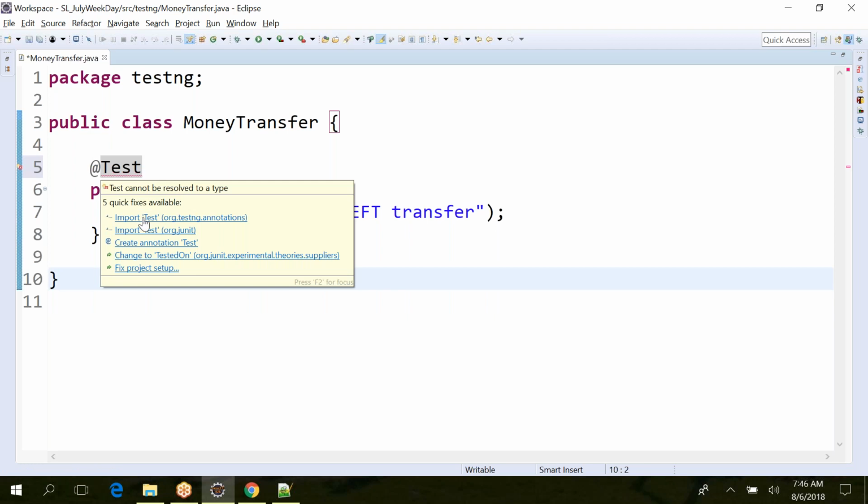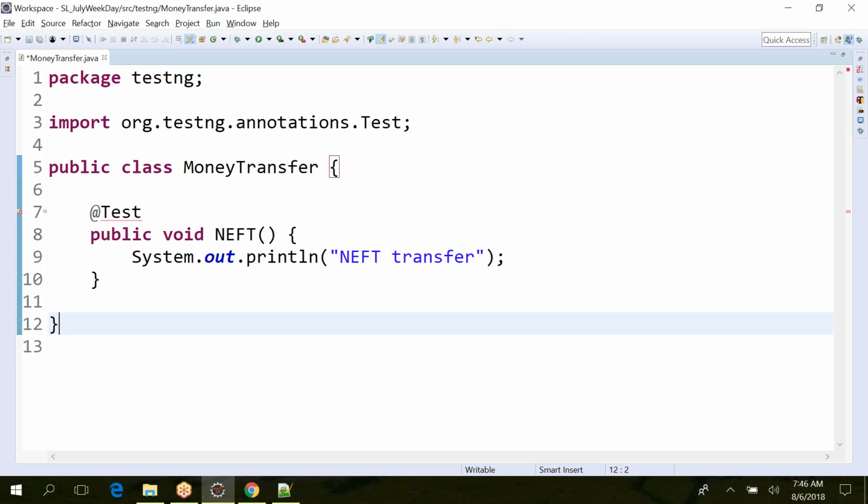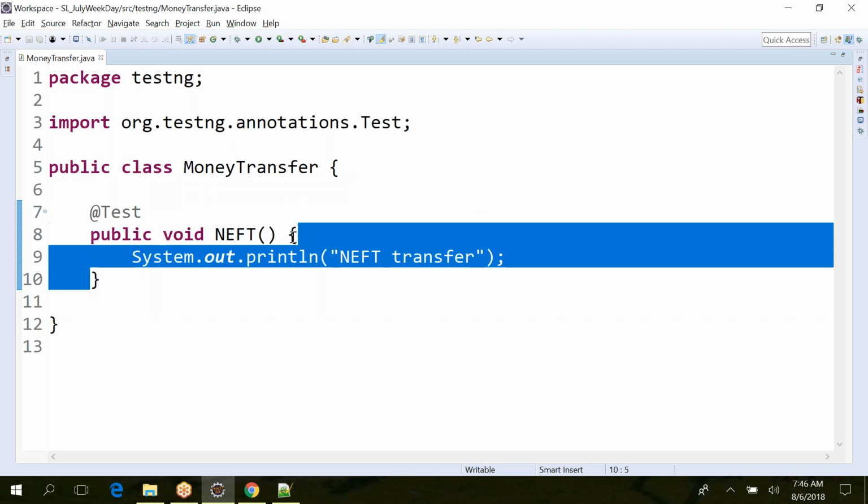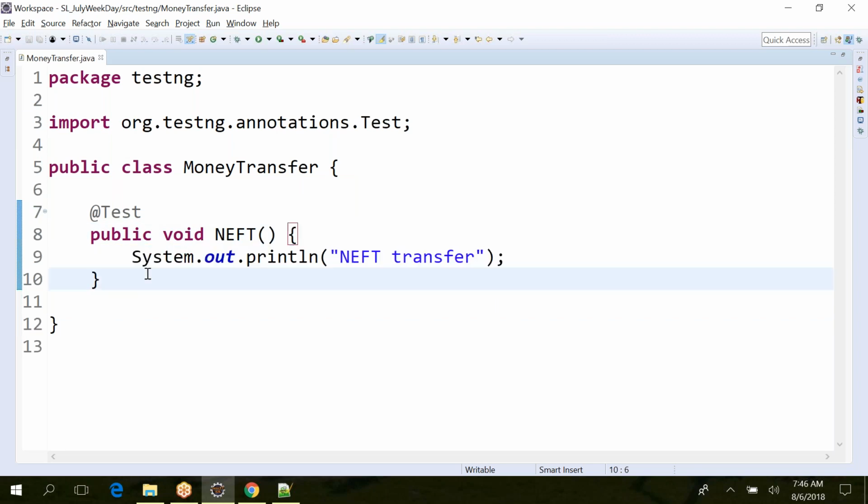Put your cursor and import it from the TestNG annotation. Don't import it from JUnit. Import it from TestNG. See, @Test. This is one of your test cases. Here basically you have to write the web table code. We will be writing it later, don't worry. In the framework class itself you can see.